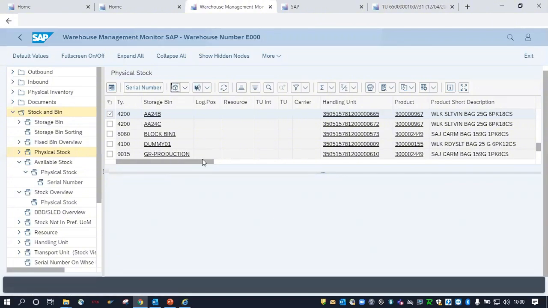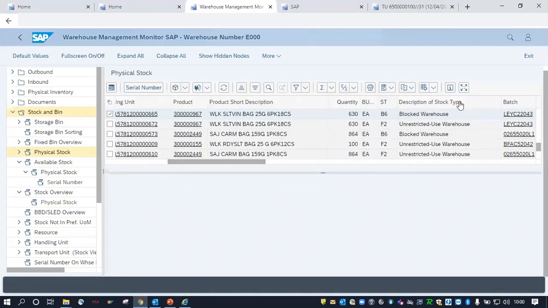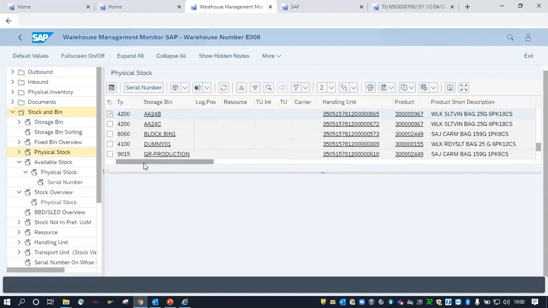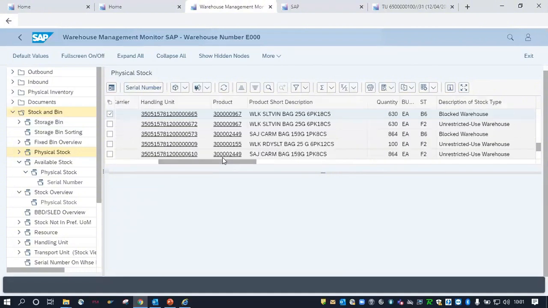Let's have a look. So AA24B, I have now blocked that pallet. Yeah, blocked at the warehouse. It works. I sounded as surprised as you. I've not done that before. I've learned something new myself.